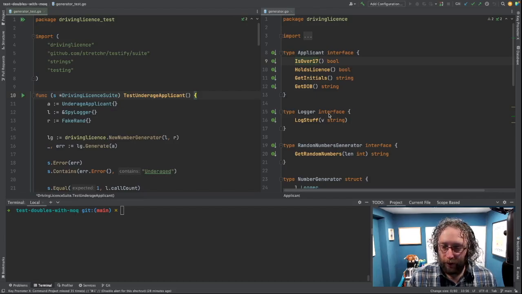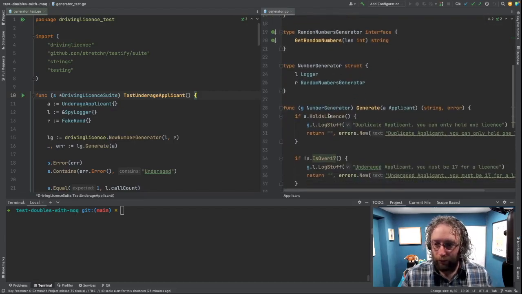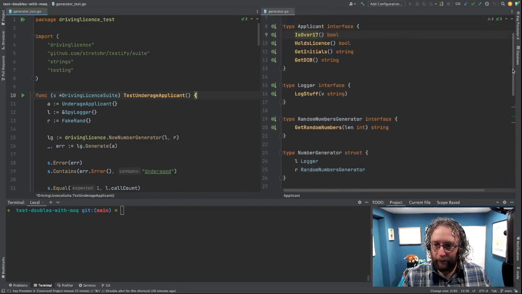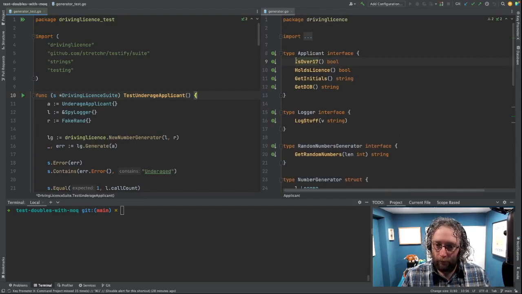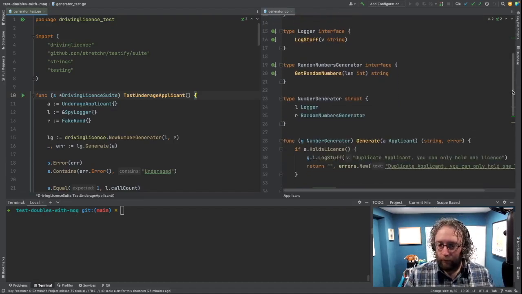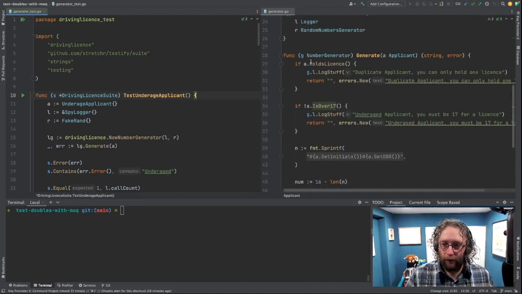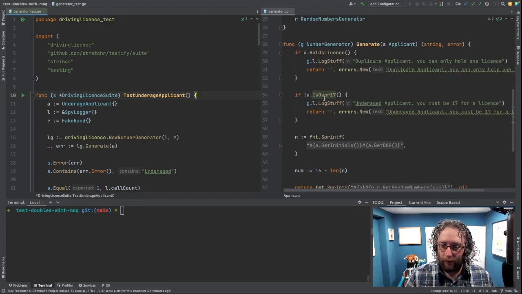Our driving license number generator has a single function called generate and takes an applicant. An applicant is an interface with the following methods assigned to it. So is over 17, holds license, get initials, and get date of birth. First, the generate function checks if the applicant holds a license already. If they do, we log an error and return an error. Then we check to see if the applicant is over the age of 17. If they're not over 17, we log and we return an error again.